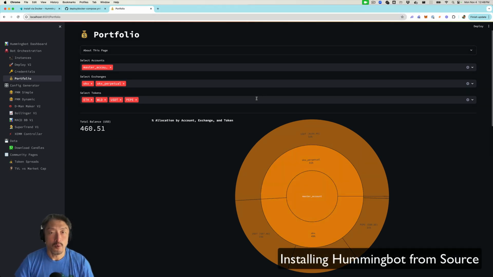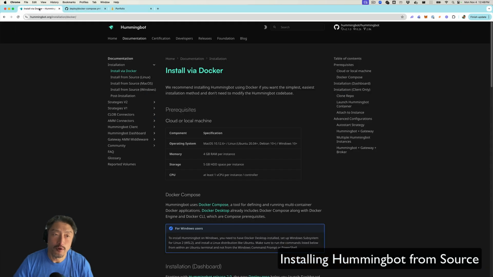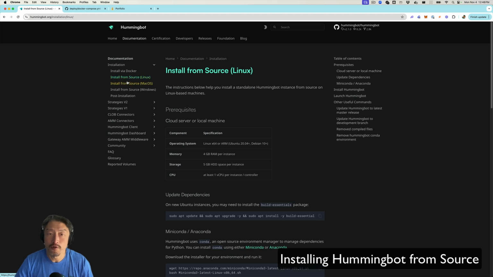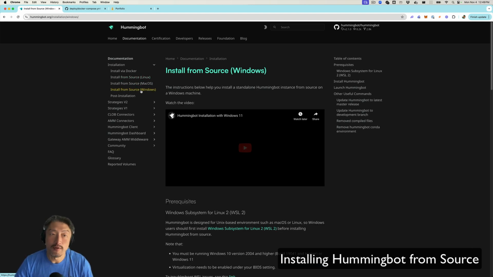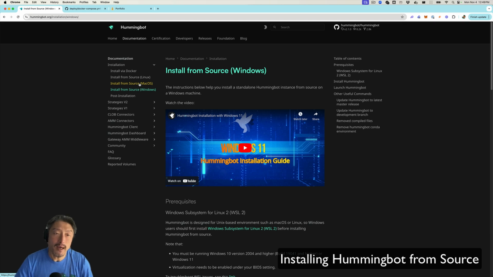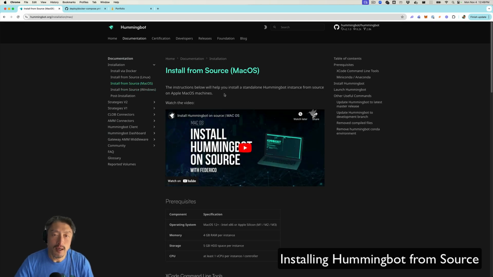All right, well, now that we've seen how to install Hummingbot using Docker, which is a simple way that most users would typically interact with it, let's go ahead and install it from source. So from source, you can click on the install from source directions here to install on Linux, which you would typically do on a cloud server, or you can use Mac OS or the Windows instructions. Because I'm on a Mac, I'll show you how to do so on a Mac.